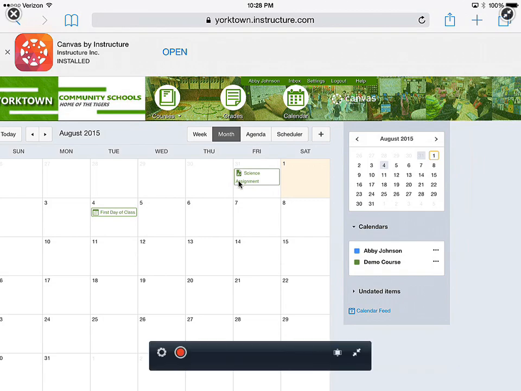So you have the ability to create events in there, but all of the events that your teachers create for you will land on this calendar. This is a really good feature that you're going to want to be sure and check out.